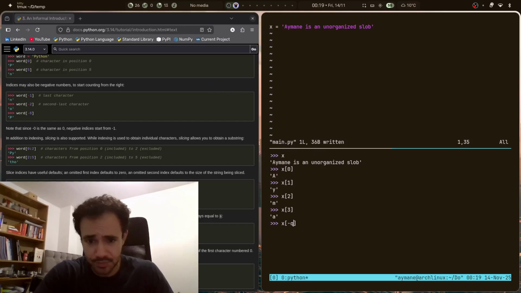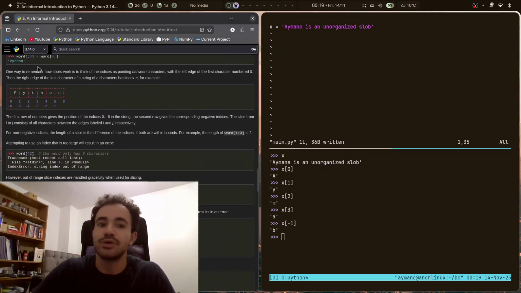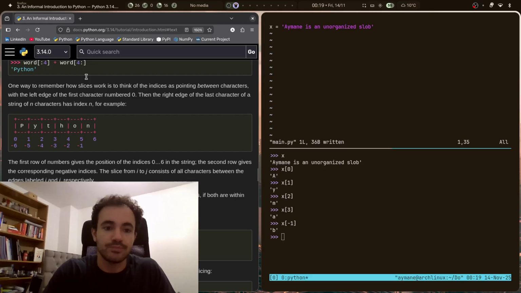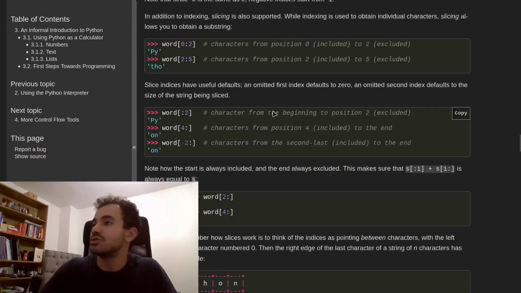The last one is you do -1, right? And that has a similar sort of structure to it. So here you get B, which is the last character. So if I just zoom in to this example here, let's do a full screen here, and I'll show you this concept.